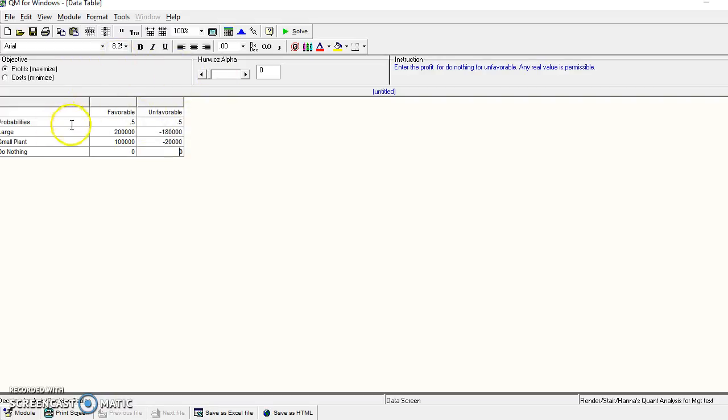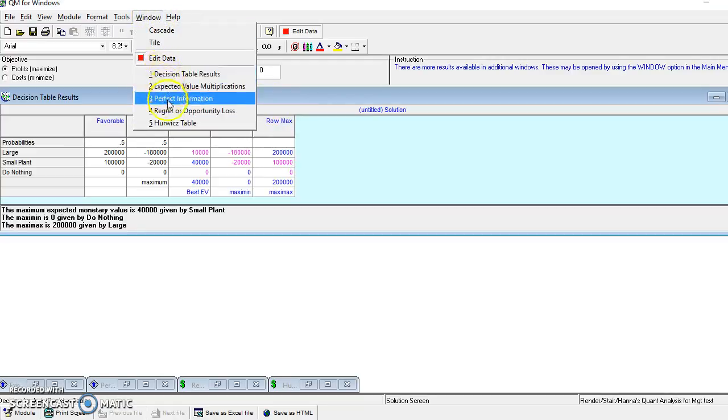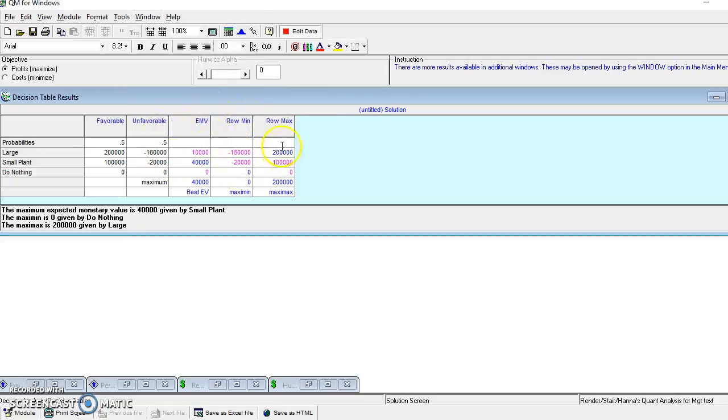We have the basics here. Again, our probability of a favorable market 50%, unfavorable 50%, and we simply go to solve. We solve that off, and we can see our answers here. We could go to that window, and it will provide us a whole bunch of additional information. Generally, at this point, there's no need to go into that for our focus on the chapter. If we had more time, we might. What's important is what we have here, and our answers are right here at the bottom.